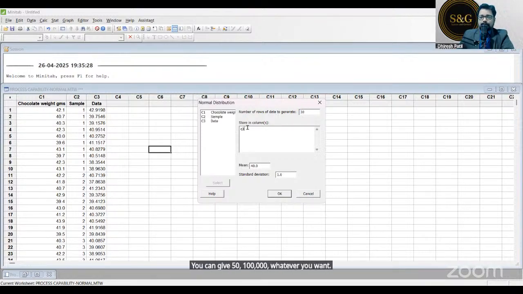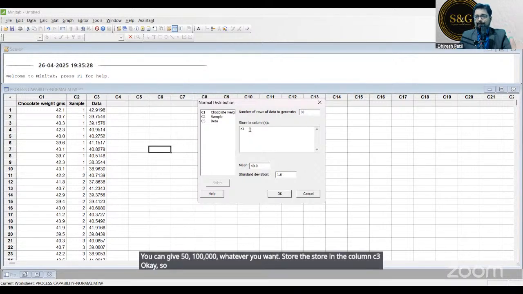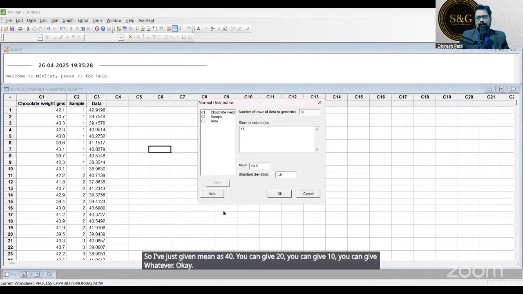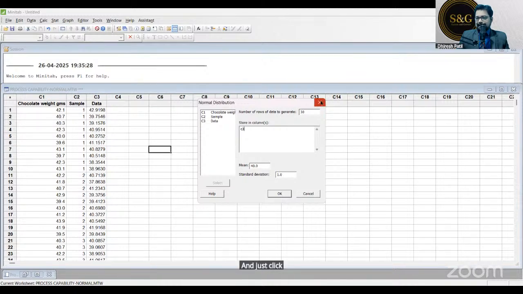Store in the column C3. Okay, so because column number 1, C1 and C2 already have the data. So I've chosen C3. And here mean and standard deviation you have to give, right? So I've just given mean as 40. You can give 20, you can give 10, you can give whatever. Okay. And just click on OK. You will find out this data. Clear?